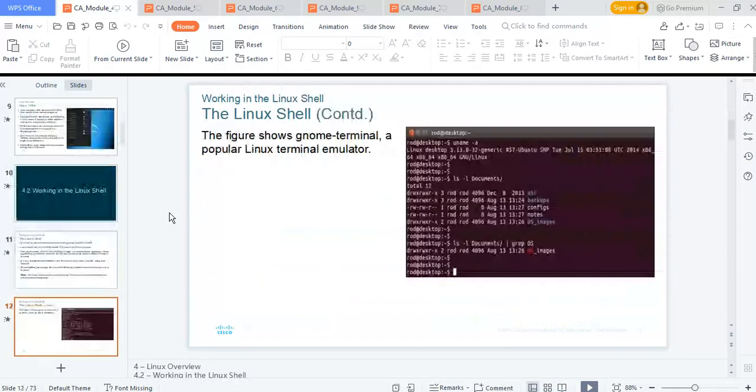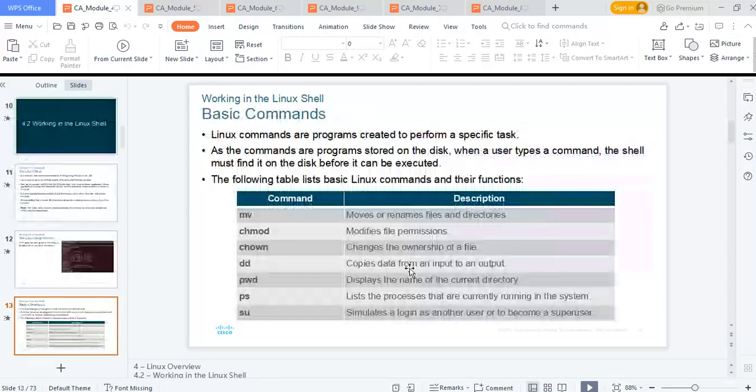So, working in the shell. What does the shell look like? A little bit similar to the Windows CLI, but it has its own different commands. There are quite a number of commands that you need to familiarize yourself with, and I'm going to be doing most of these things in a separate video on the Kali Linux environment.